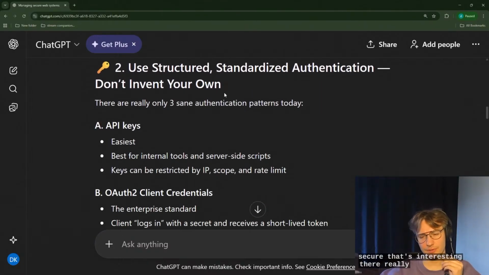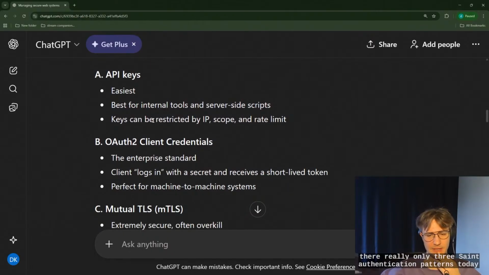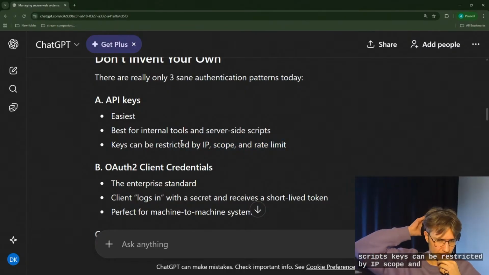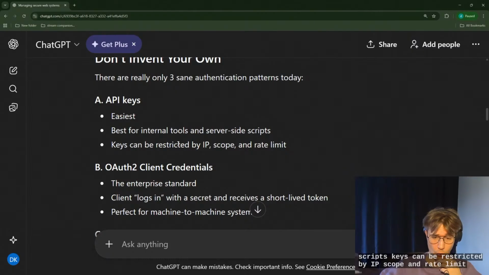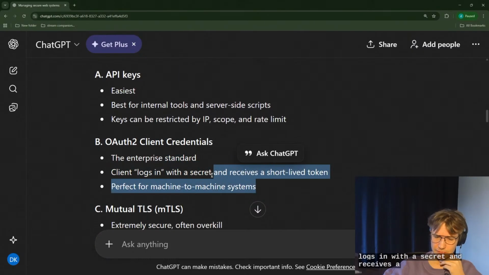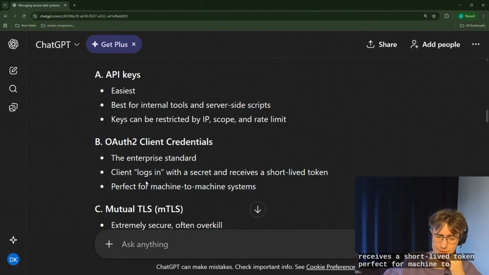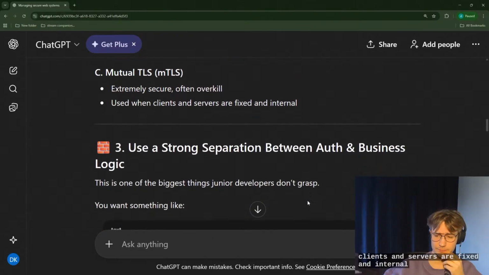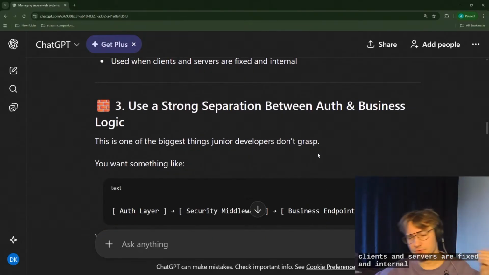There are really only 3 sane authentication patterns today. API keys, the easiest, best for internal tools and server-side scripts. Keys can be restricted by IP, scope, and rate limit. OAuth 2 client credentials, the enterprise standard. Client logs in with a secret and receives a short-lived token. Perfect for machine-to-machine systems. Mutual TLS, extremely secure, often overkill, used when clients and servers are fixed and internal. There, use a strong separation between your auth and your business logic.